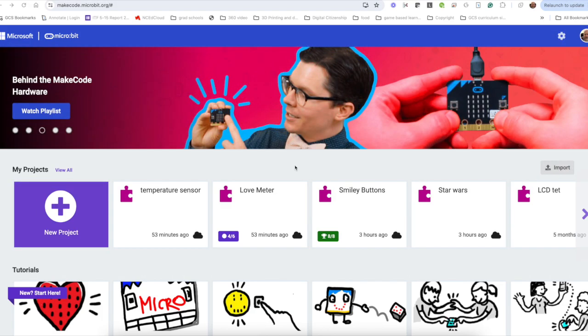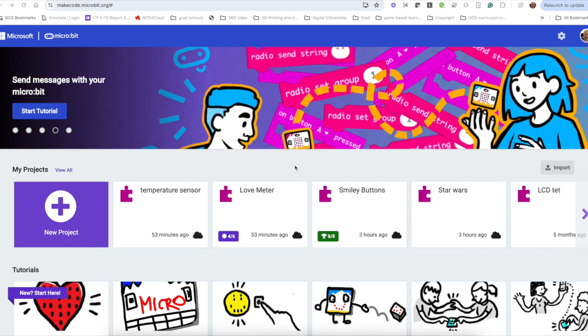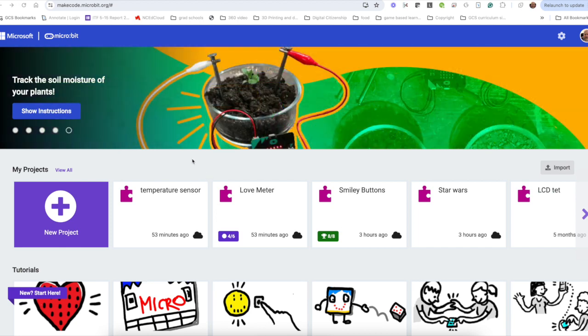Use our microbit to make a conductivity tester. Basically, you'll attach the alligator clips to the microbit and touch them to two sides of a different object, and it will tell you whether it's a conductor or an insulator. So let's get to it.